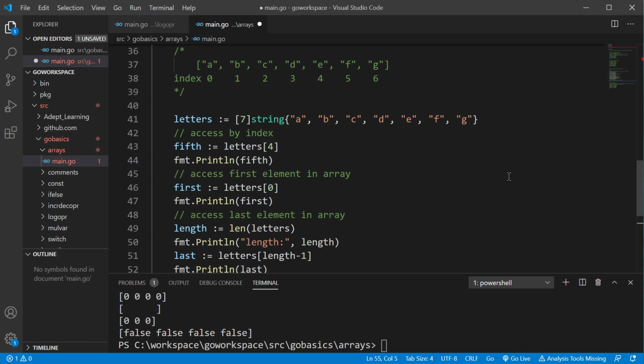Now, if we want to access a single item in our array, all we have to do is write out our array, give it the brackets at the end, and just give it whatever the index is, and that will return that. So an index is the numbered sequence for our array, and the index always starts at 0.